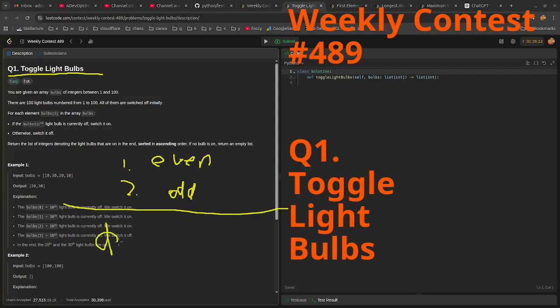We can use a dict to count the frequency of each number. In this case, say 10 twice, 20 once, 30 once. Only this one is an even number. We just get rid of this number, and we've got 20 and 30 left. That's the answer we're going to return. That's the approach we're going to use to solve this problem.